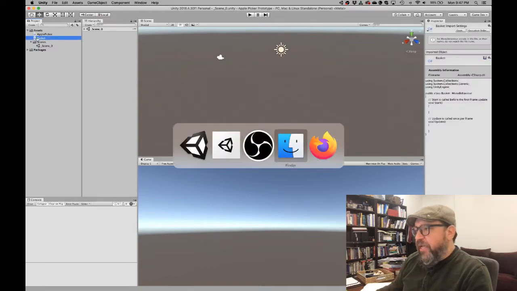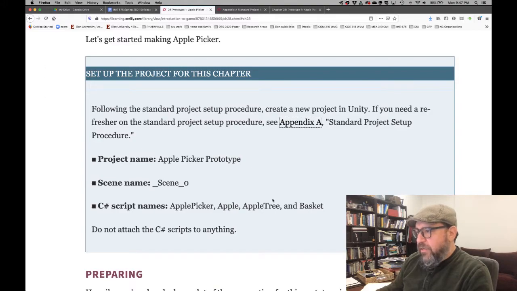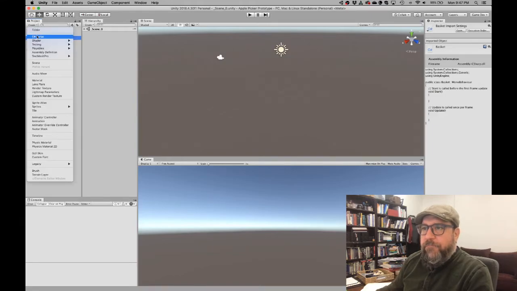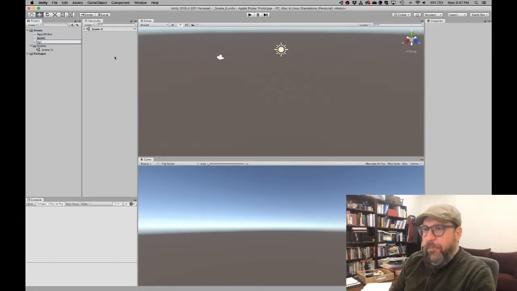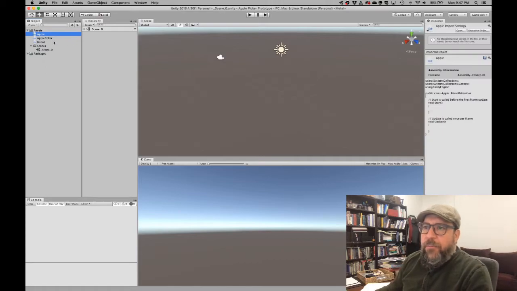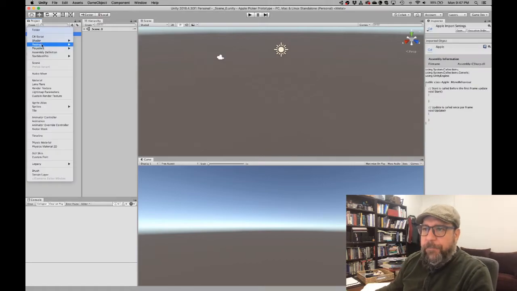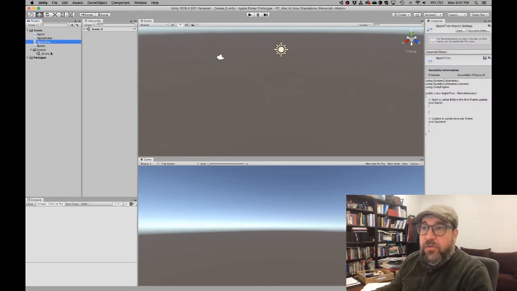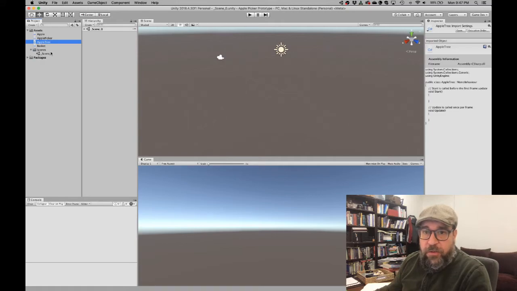And let me flip back to my screen so I can see. I don't want to screw this up. Apple Picker, Apple Tree, and Basket. Okay, so those are our 4 C# scripts that we'll need for this video and this exercise.